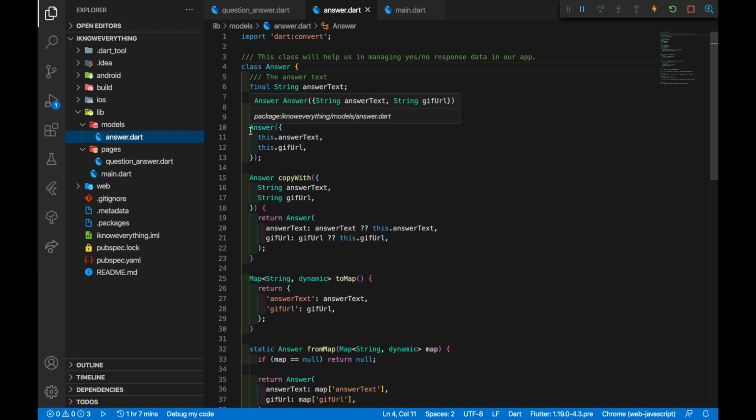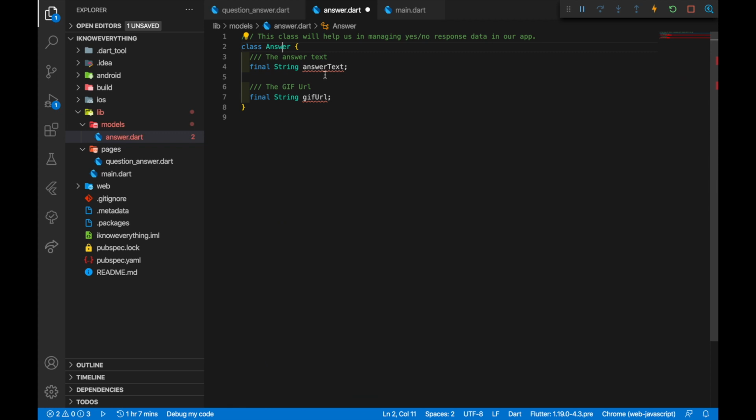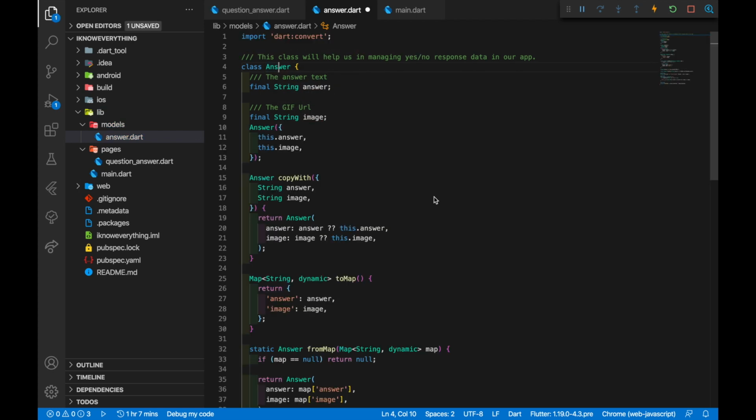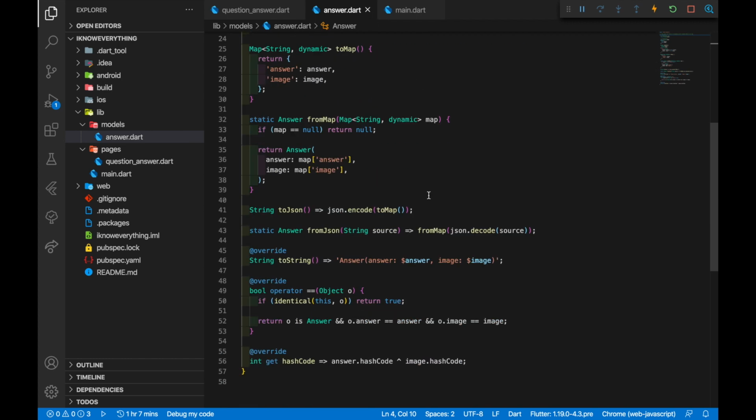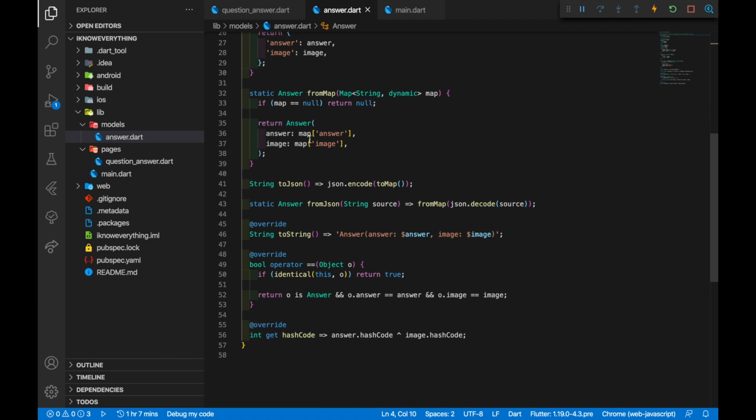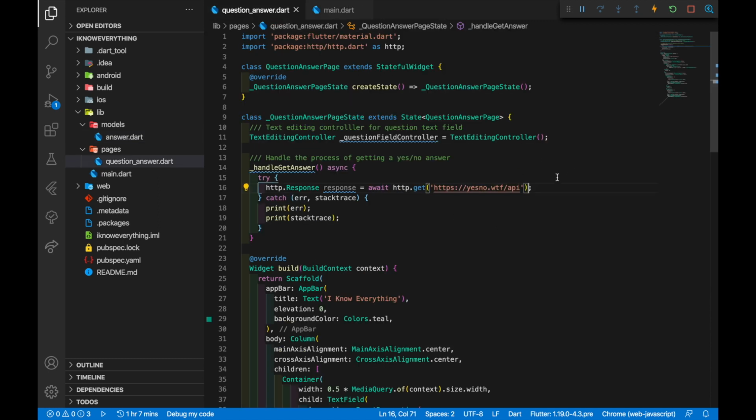So what I can do is, if I undo it, I can change this back to the keys that we are going to get in the response body, and then I can generate the data class. So now both the keys of the JSON object that we'll be getting and our data class are matching. So inside this fromMap constructor, we don't have to customize it ourselves, it is already done.